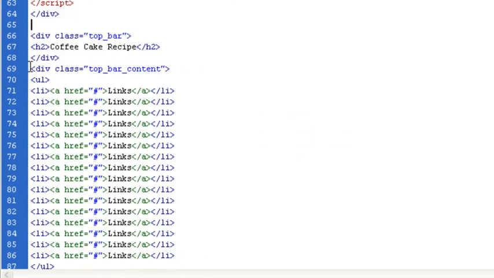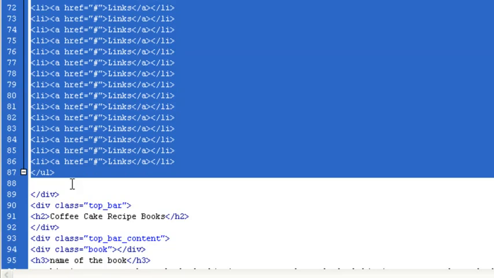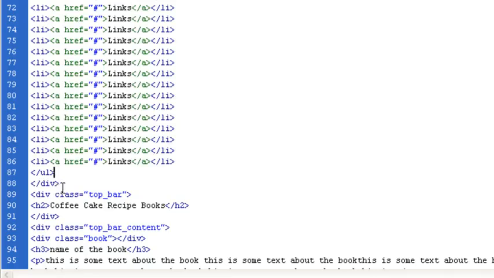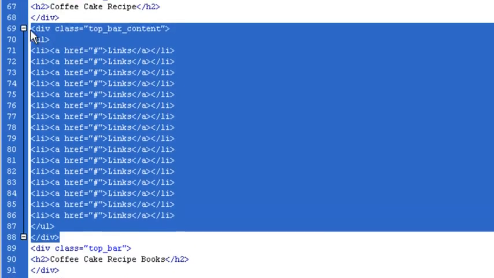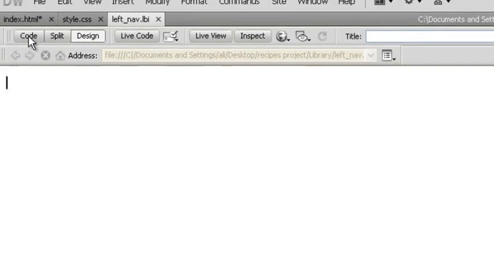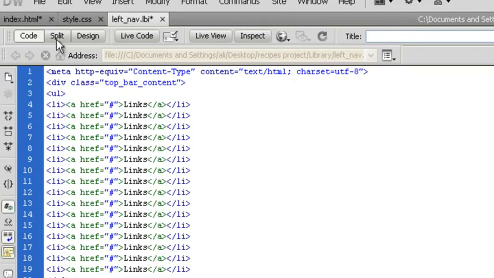So I want to take from the div class top bar content all the way down to the closing div here. In fact, I'm just going to keep it tidy and take all of this. I'm going to do a Control C, Command C on that. I'm going to come in here, come to the code, hit enter, and paste that in there.